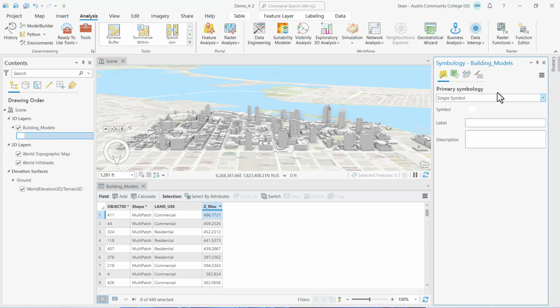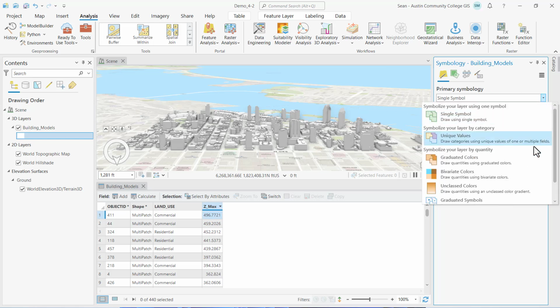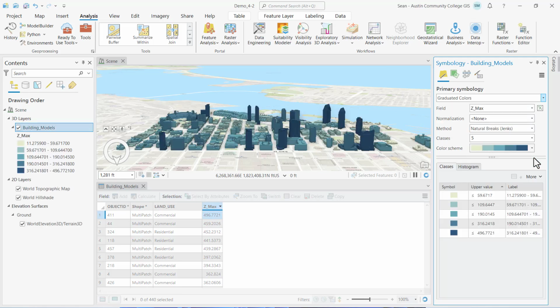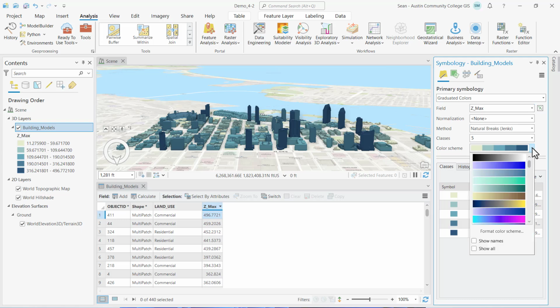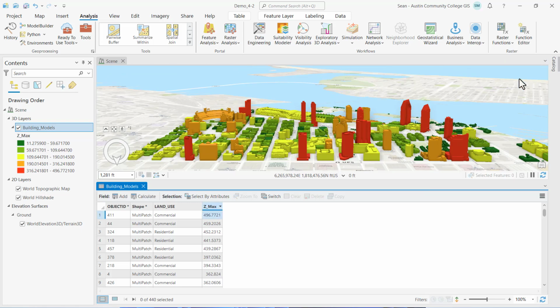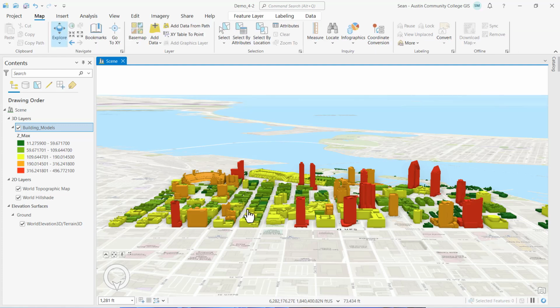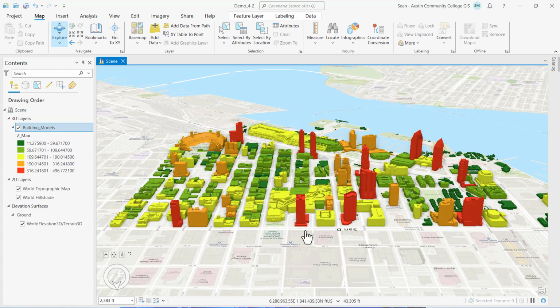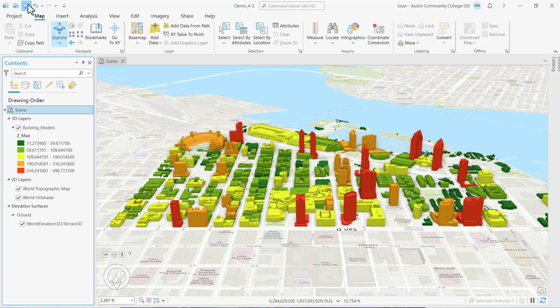In the symbology pane, under primary symbology, we're going to switch it to graduated colors. Make sure the field is set to Z max. And for the color scheme, I need to enable show all. And if I scroll down a little bit, I'll find condition number. And so from green to red, I can see the lowest to the highest buildings in San Diego. That looks great. All right, go ahead and reset your view and save your ArcGIS Pro project.